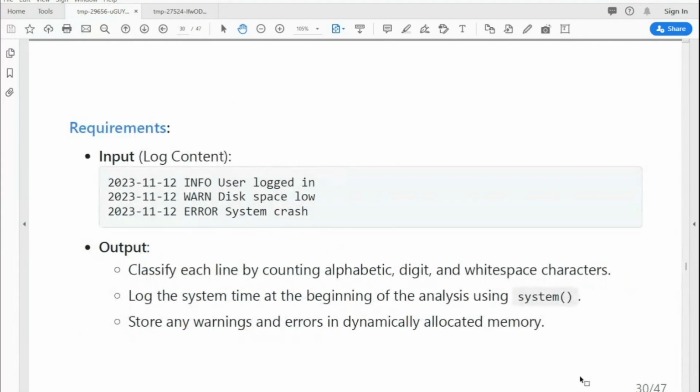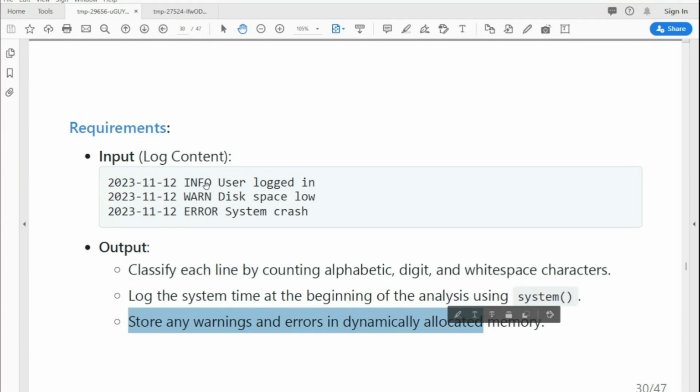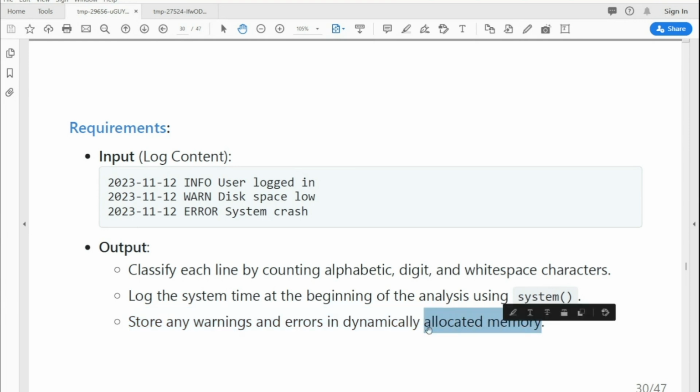So here is the example. Imagine this is the content in your log. Some of the log entries have the flag info, some are warning, some are error. So in the last step, you only want to store warning and error. You ignore the info part. When you need to store that information, you need to allocate a proper amount of memory using this calloc function.